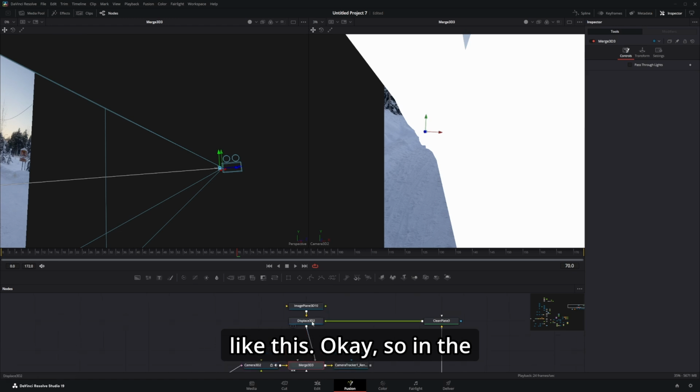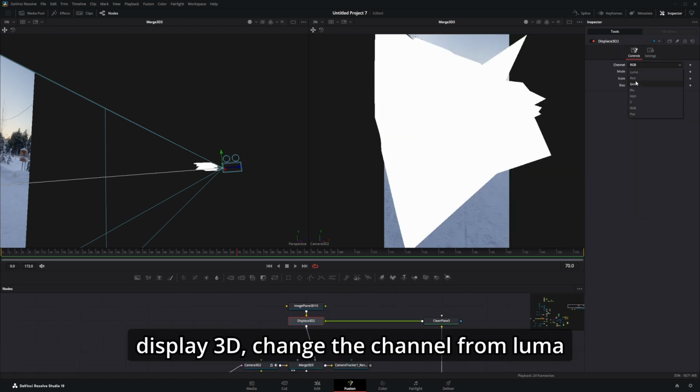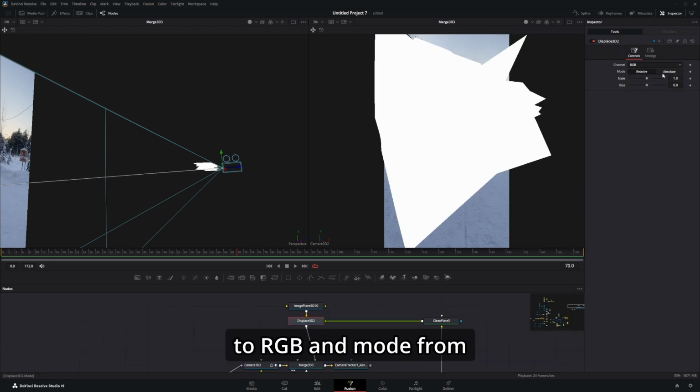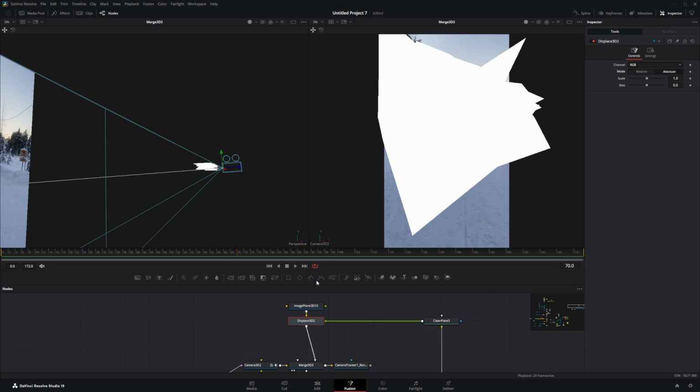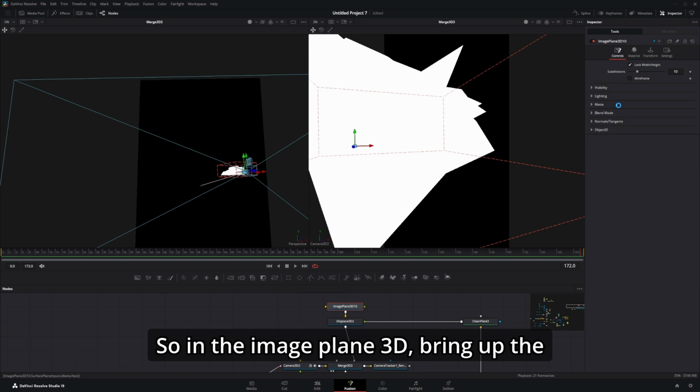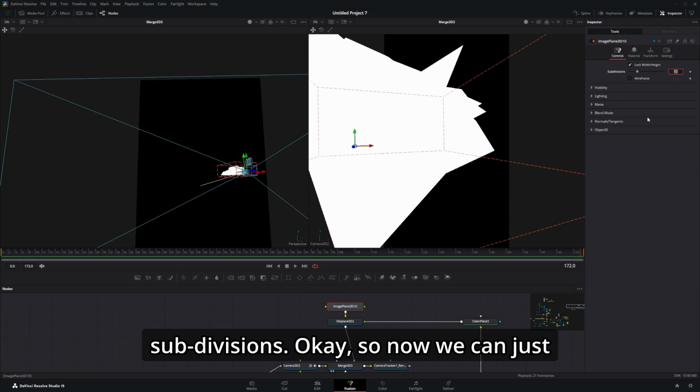In the display 3D, change the channel from Luma to RGB and the mode from relative to absolute, like that. Then in the image plane 3D, bring up the subdivisions.